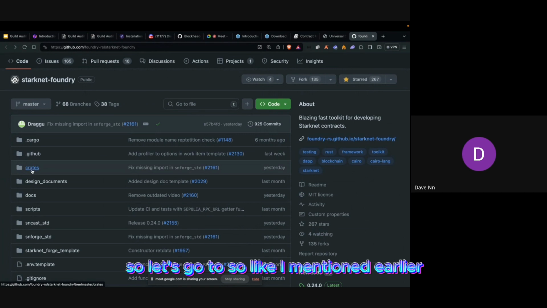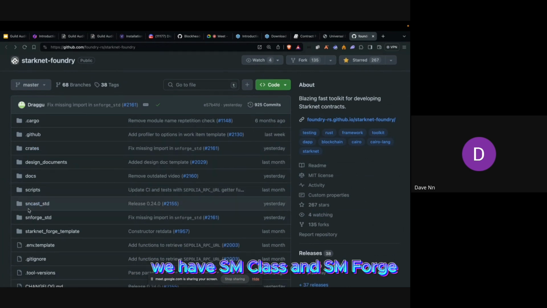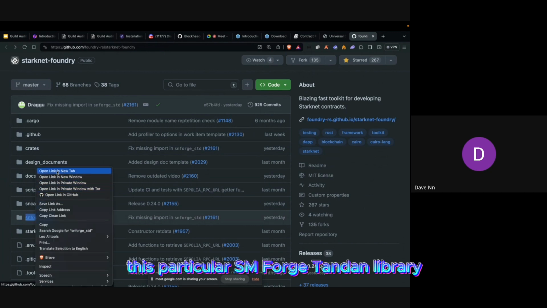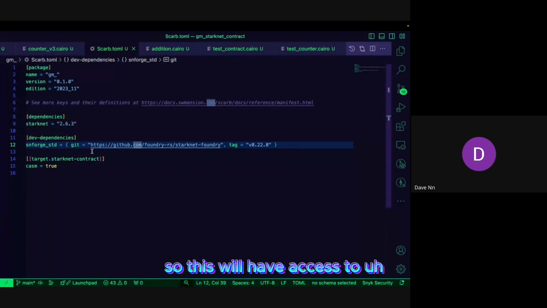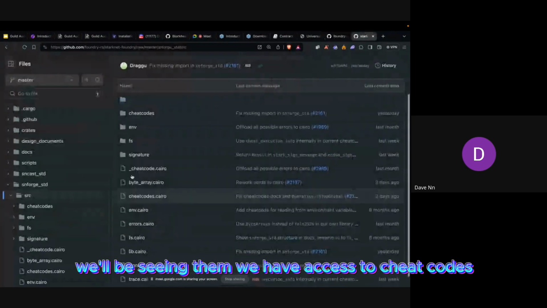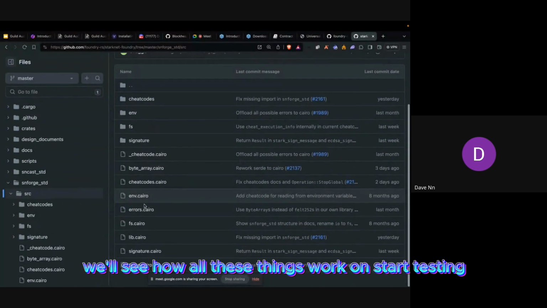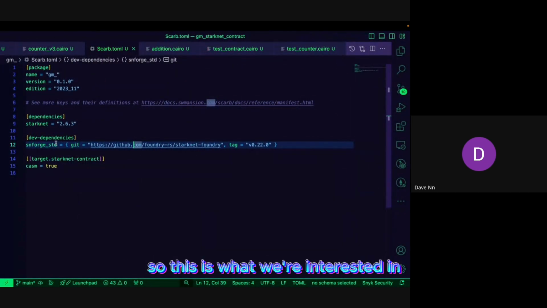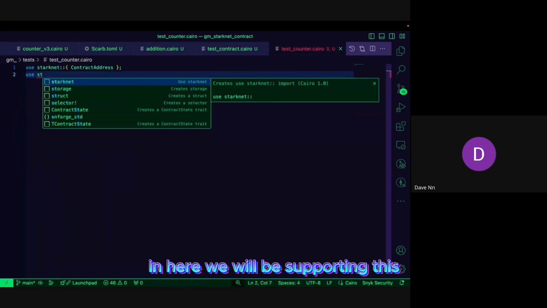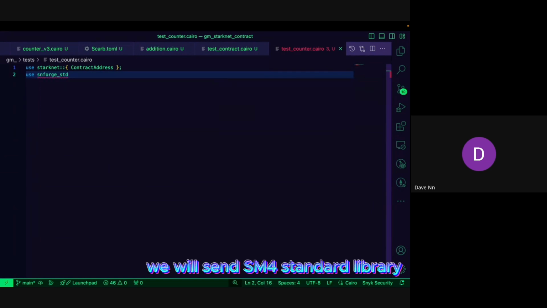Like I mentioned earlier, we have SN Cast and SN Forge. This is what we're interested in, this particular snforge standard library, and that is what we imported in our code. So this is what we have access to. We have a lot of things here, including cheat codes. Don't worry too much, guys, we'll see how all these things work when we start testing. We have access to it by importing it in here. We'll be importing a lot of things, and one of the important ones we'll see how this works.